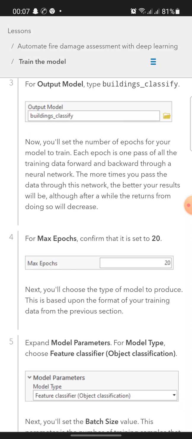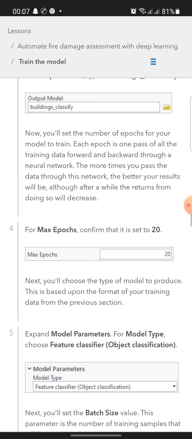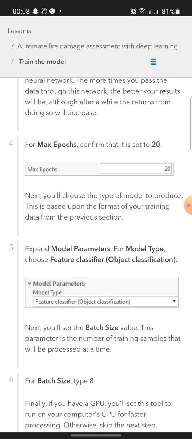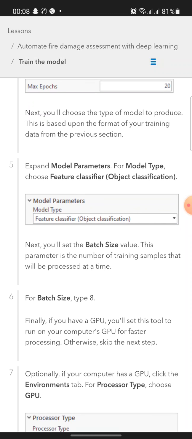Now you'll set the number of epochs for your model to train. Each epoch is one pass of all the training data forward and backward through a neural network. The more times you pass data through this network, the better your results will be. Although after a while, the returns from doing so will decrease, or you can say it will become static. In step 4, for max epochs, confirm that it is set to 20. Next, you'll choose the type of model to produce. This is based upon the format of your training data from the previous section. Then step 5, expand model parameters for model type. Choose feature classifier. Object classification is another name for the feature classifier.